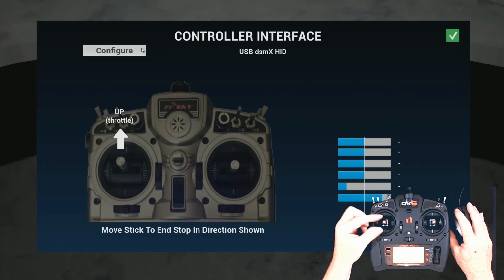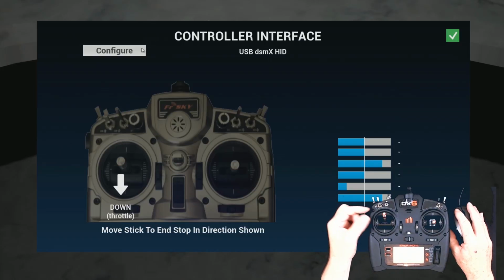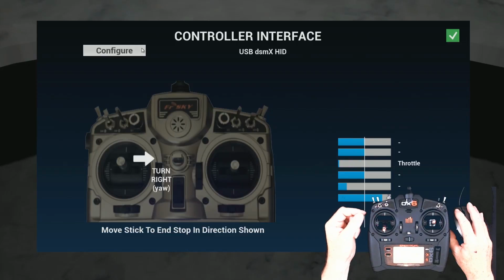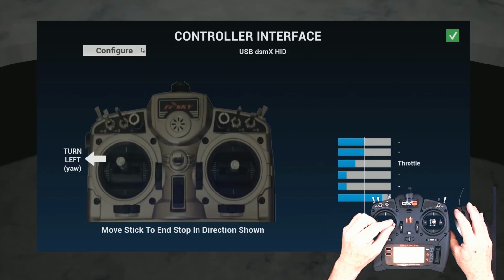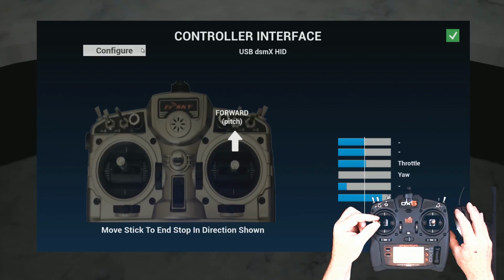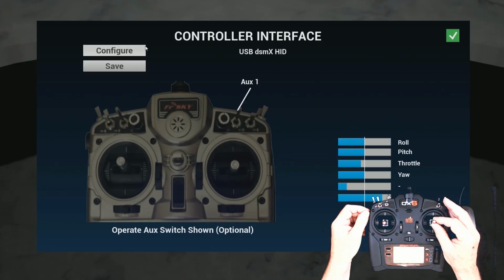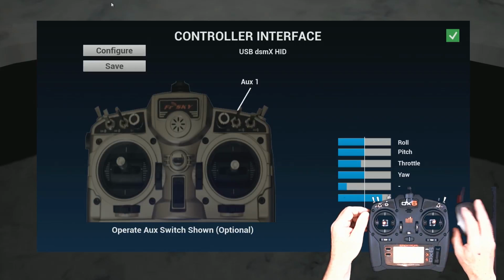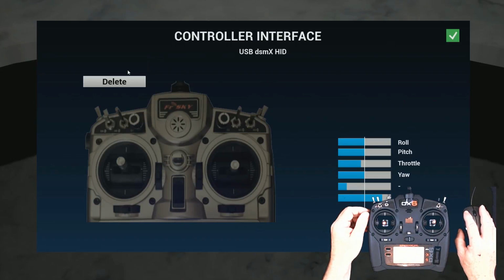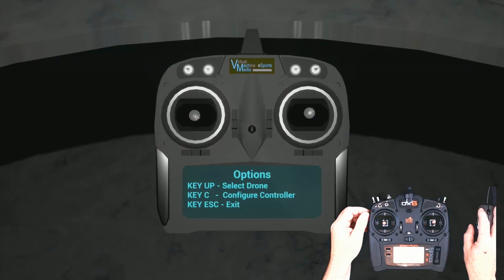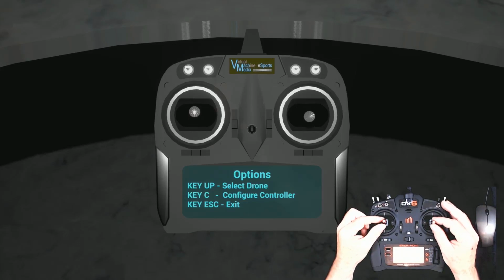Follow the on-screen instructions: throttle fully up, throttle fully down, yaw right, yaw left. Now pitch forwards and back, roll right and roll fully left. We've now configured the axes. Click Save and exit the configuration with the green tick. You'll now see that your actual controller moves the simulator joysticks.